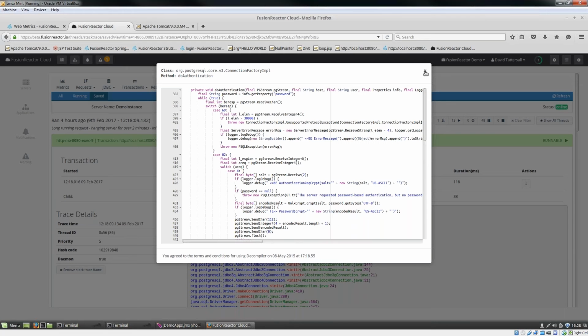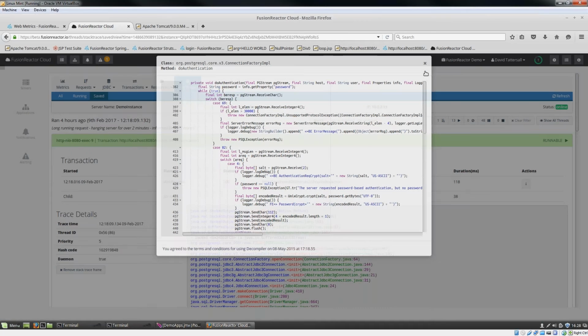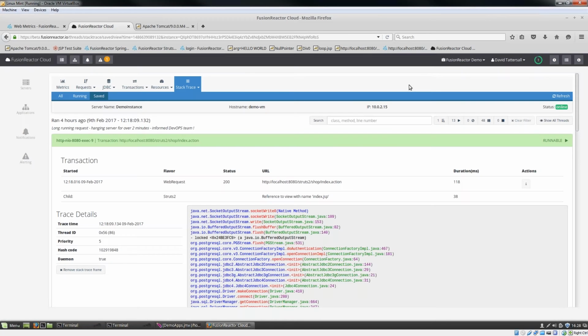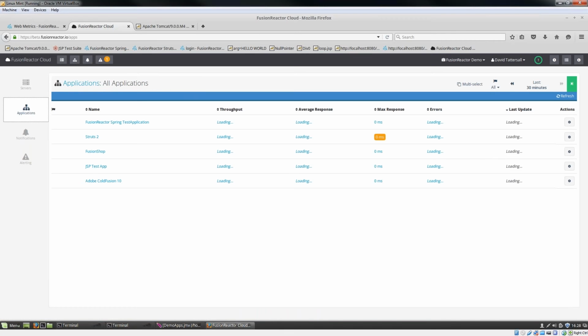and if I click on the do authentication link, what FusionReactor will do is it will actually decompile this on the fly. And this is a feature which we've introduced since FusionReactor 6, and which is actually only available in the Ultimate Edition. But this can be really useful because you may have something deployed where you don't have the source code available.